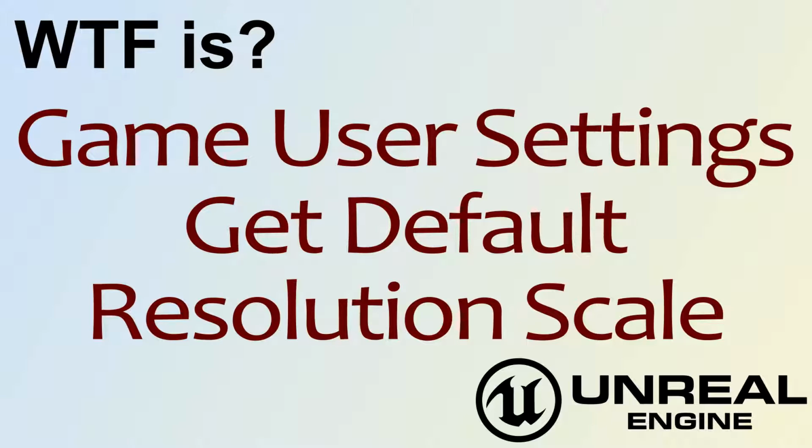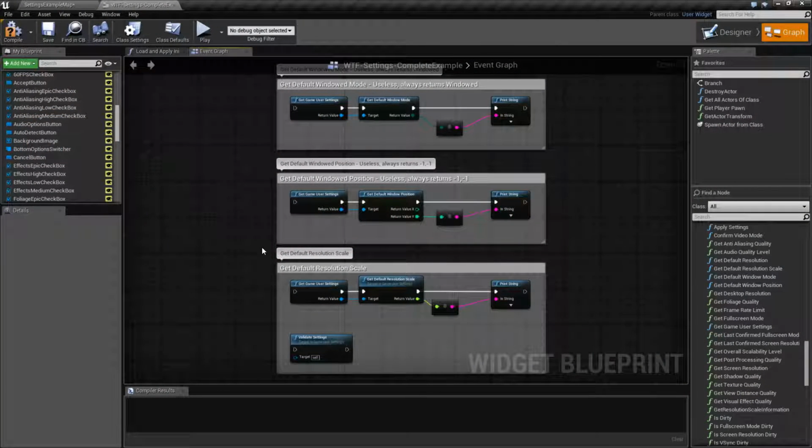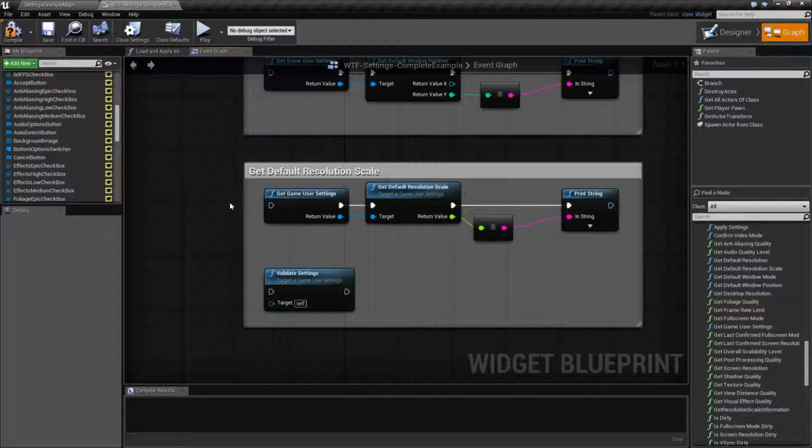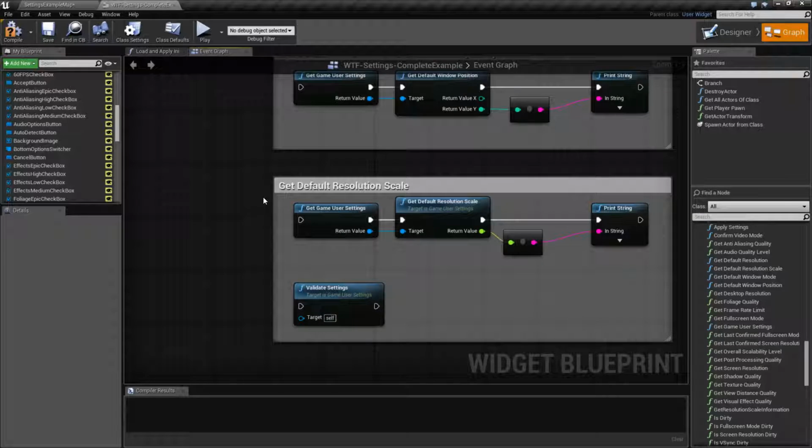Hello! Welcome to the video for what is Game User Settings, the Get Default Resolution Scale node. So let me show you what this node does. Let me show you how it's broken, and then let me show you how to fix it.